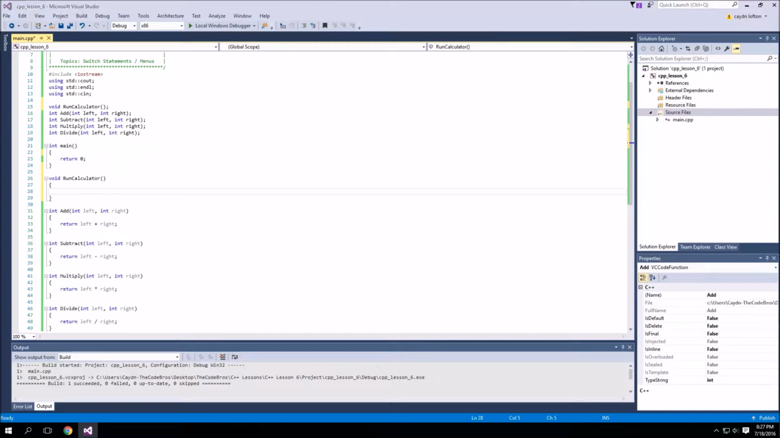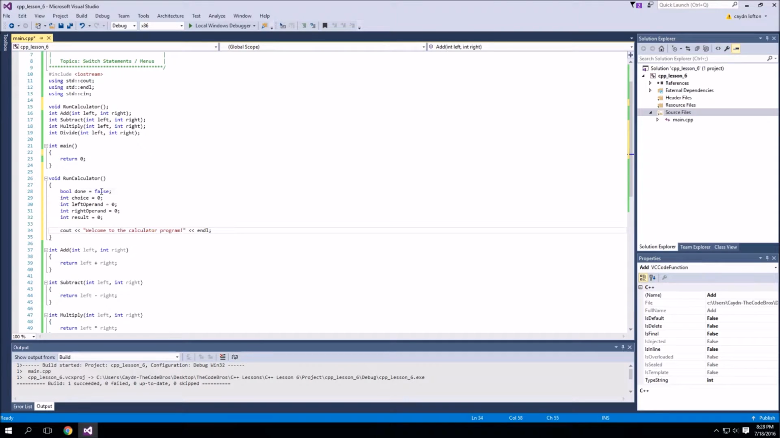And then I'll copy in just a bit of information. This just sets our function up. You want all your variables at the top of your functions, remember. And so we have a boolean for the while loop, and I call it done. That way I can say while not done, and it just reads very nicely. I'm going to have a choice here for my switch statement. I have my left operand for the left values of these functions, my right operand for the right values of these functions, and the result for the return value of the functions. And then I just display a quick little message, welcome to the calculator program.